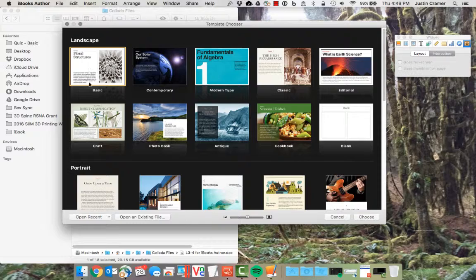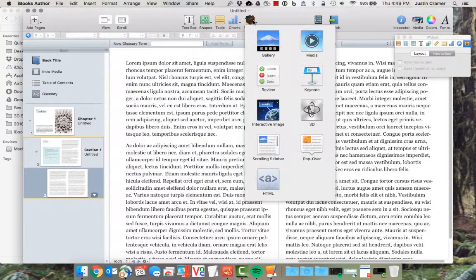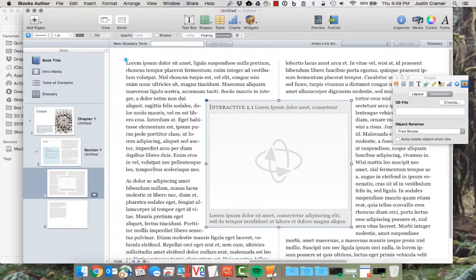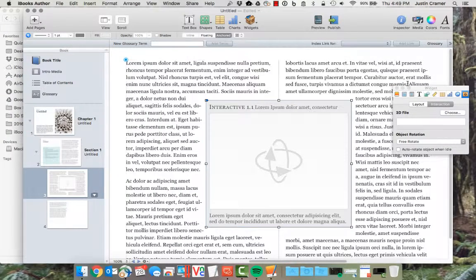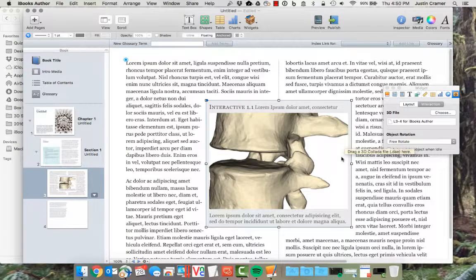And when you start up iBooks Author, you'll see the template chooser. We'll just pick the basic template. And I'll go to a page and insert a 3D widget. Then, with this inspector toolbar, you can open that by clicking that I button. Clicking on the widget and then clicking on this widget inspector section interaction tab, I'm going to choose the 3D file. So once we select the 3D file with the DAE extension, click insert, and there it is.